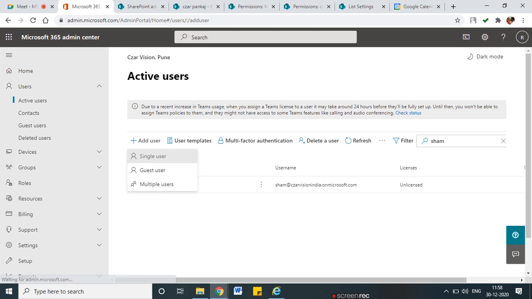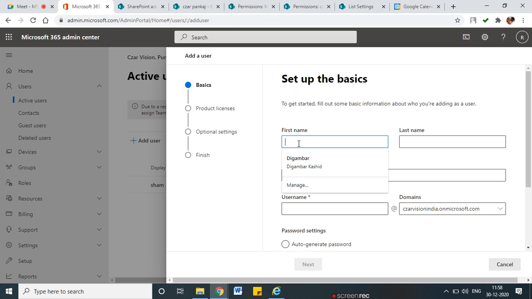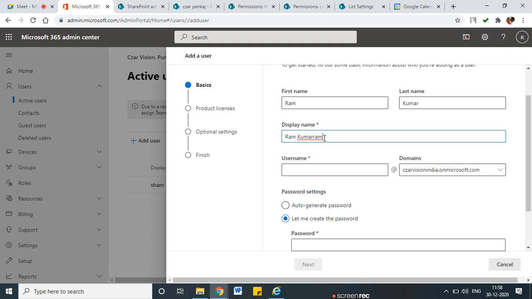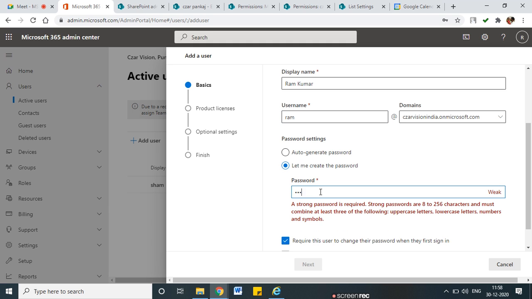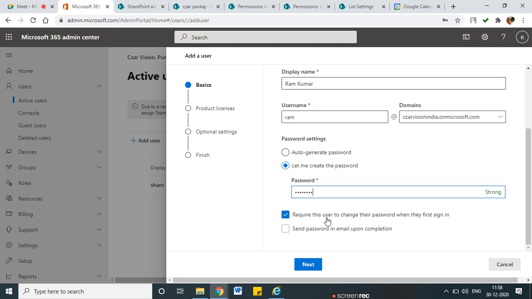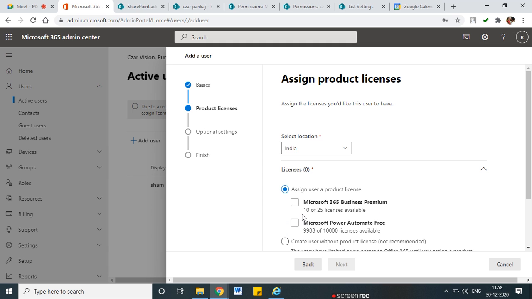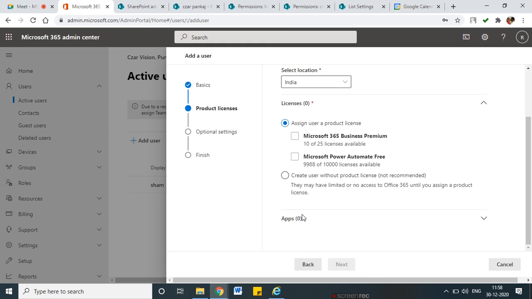So in the meantime I will create another user, Ram Kumar, and I give a different name, Ram. So Ram here, only Ram. Password: normally for this user change the password, because no. Next, it's a general user, assign the user product license. So create without any product license, Microsoft business premium also.